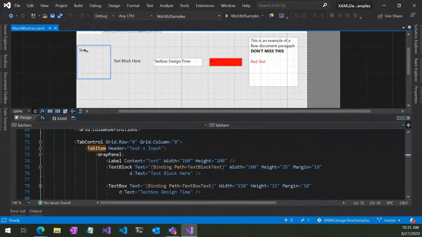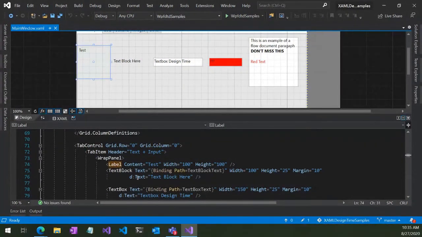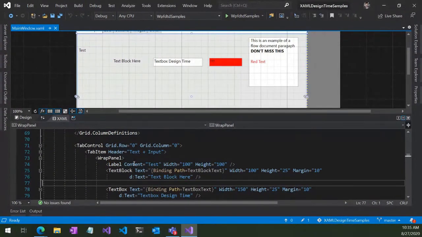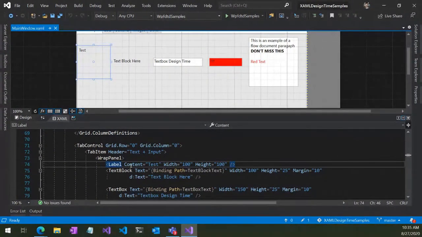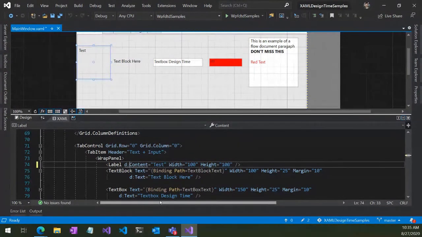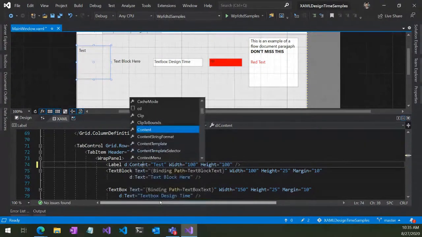And here, let's start with this label control. This label control here has content, right? So that's easy, we can show content. But let's say that you don't want the app to start with content in it. So we've added this new d: prefix, and d: is there for every single property.